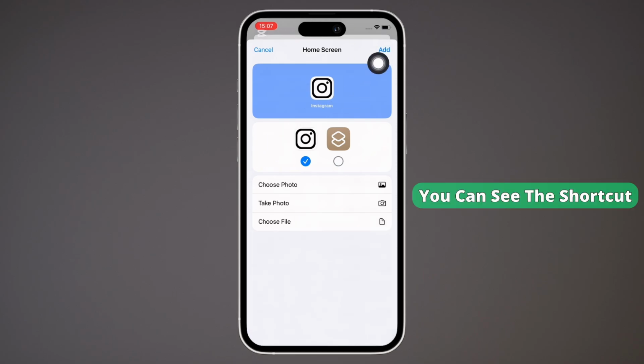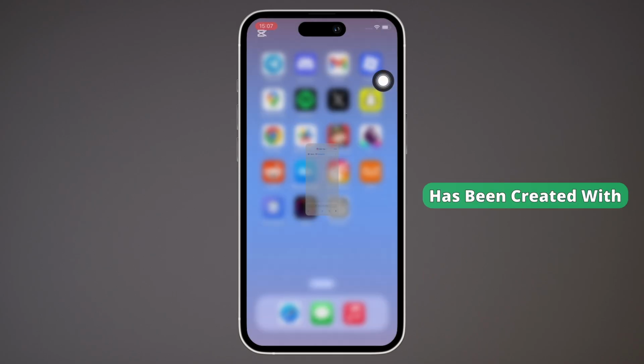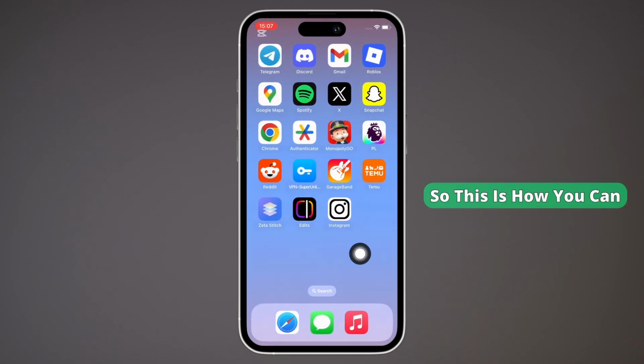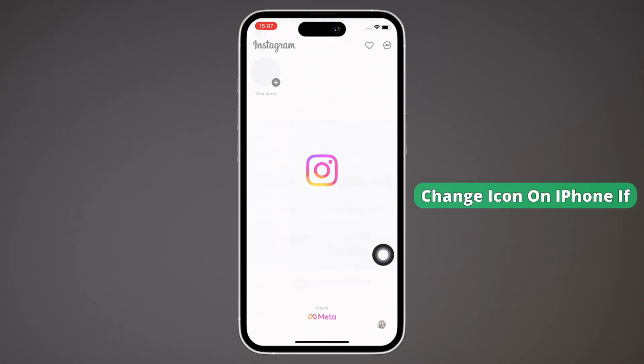And with this, as you can see, the shortcut has been created with the new app icon. So this is how you can change icon on iPhone.